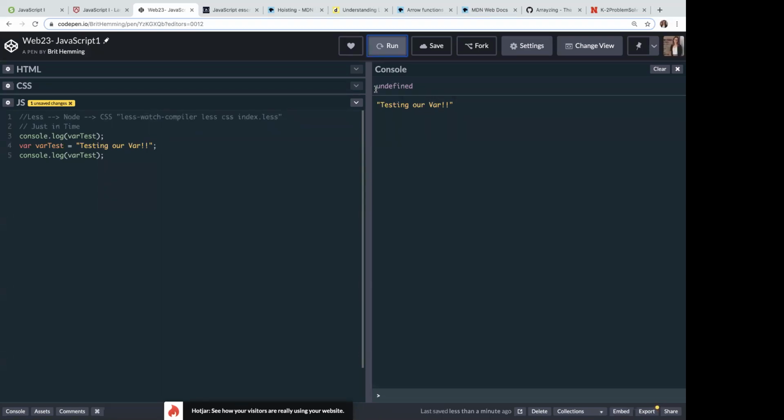So var test is actually hoisted, but what's hoisted? Go ahead and tell me what you think is hoisted here. I'll put another thread in here. So var test is hoisted, but what is actually hoisted here? Yeah, perfect. So the variable is hoisted, but not the value. So the left side is hoisted, and we see proof of that when we see this undefined, okay?